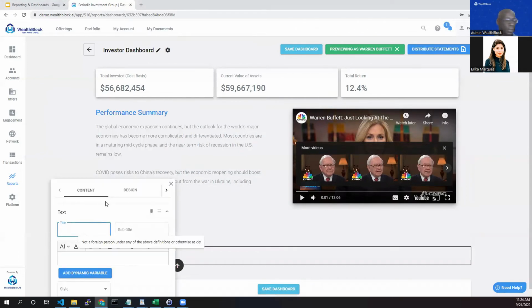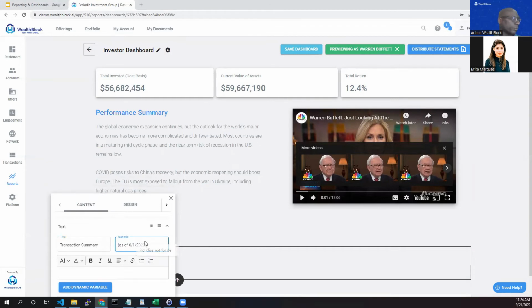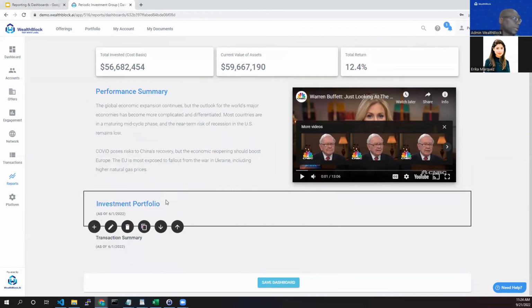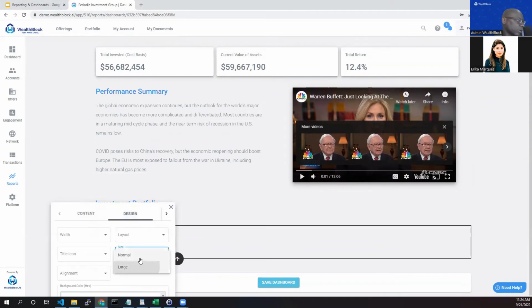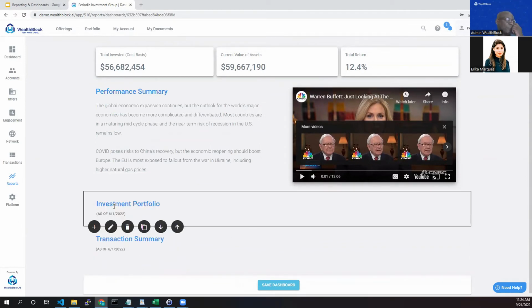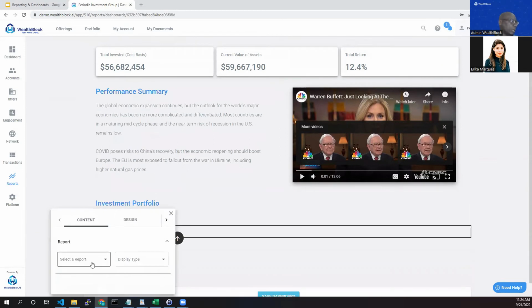So investment portfolio, and we'll go ahead and add another text element here because we are going to add, let's see, transaction summary. Remember, we had a transaction report before. Go ahead and put another date. So we got these headings here. Let me make this text large as well, so it matches in style. So right after this investment portfolio now, we're going to go ahead and pull in our reports.